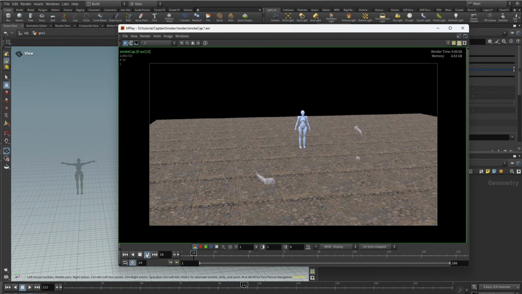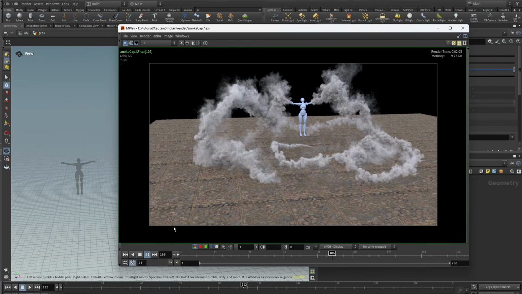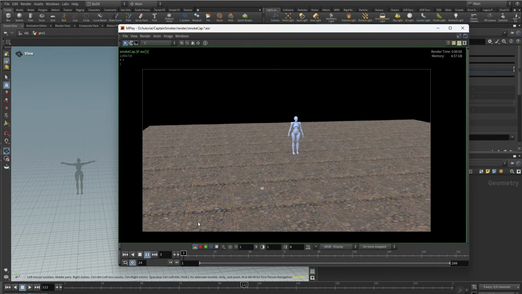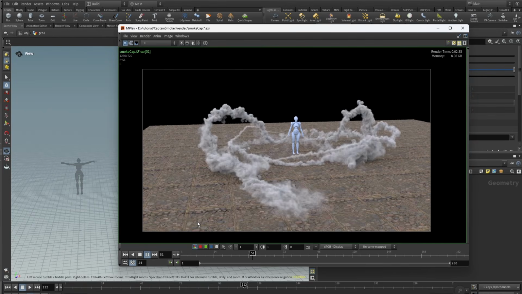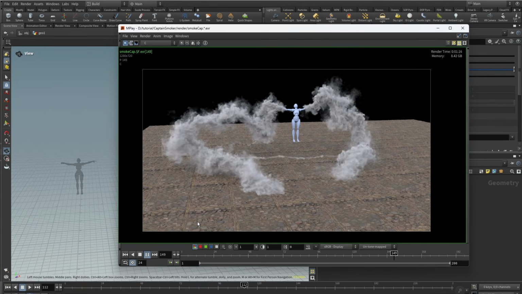This is the end result of the render. I changed a couple of things. I added a texture to the floor and added a couple more streams on the ground. Basically here nothing new. I just copied the already existing setup and just created a new curve for this new animation.